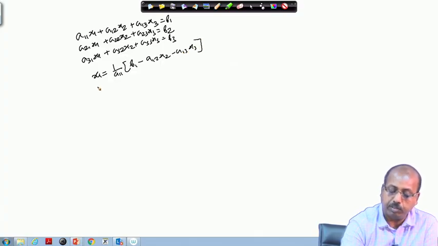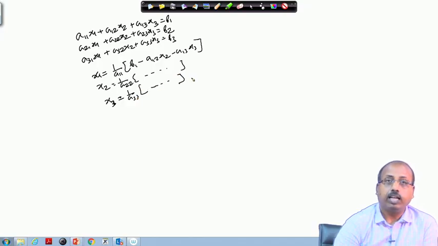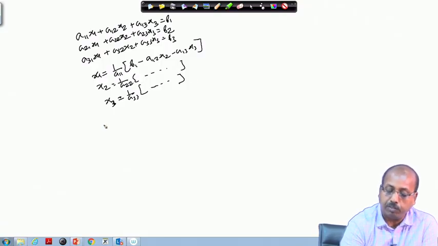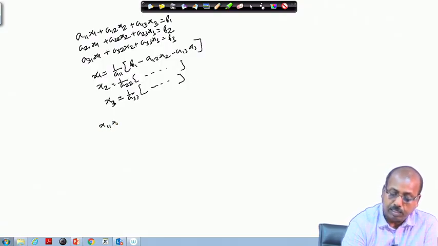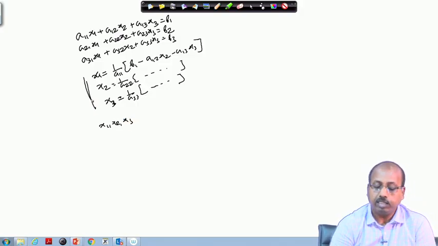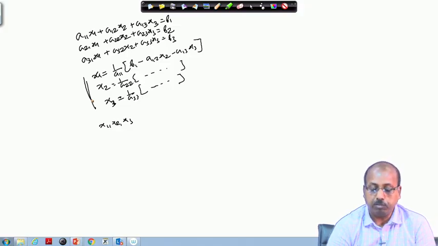So, from the first equation we get x1, from the second equation we get x2 as 1 by A22 into this value. Similarly, x3 is 1 by A33 into this equation. And the way these numerical solution methods work is that they assume some initial values of x1, x2, x3, and then these equations are used repetitively to get new values of x1, x2, x3 until the values converge to some value.